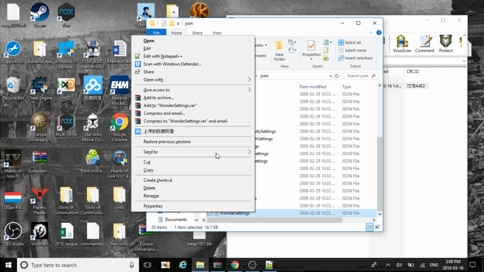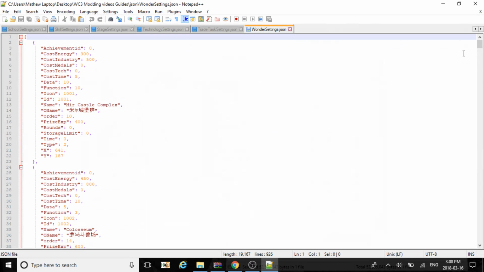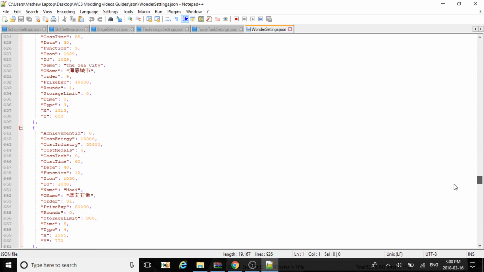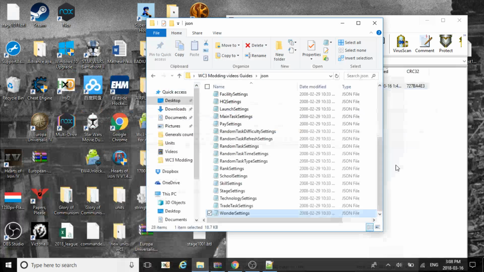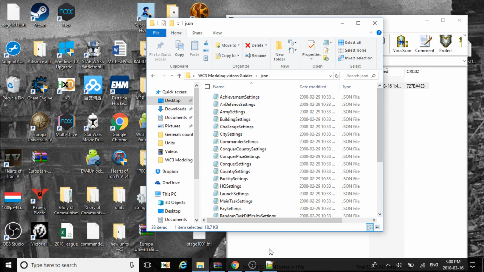And the wonder settings. In early versions of Glorious Communism, you were able to get more resources with the wonders, but now you don't need them, they are pointless. Except for the oil wonders, those ones are still helpful.